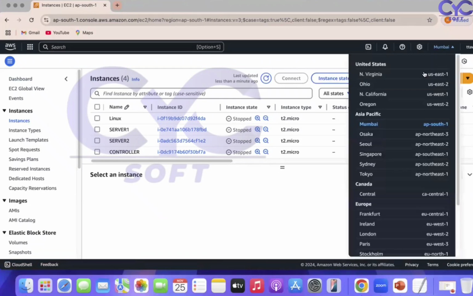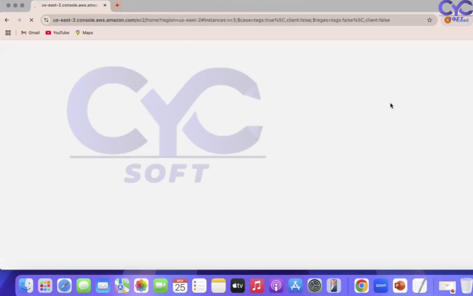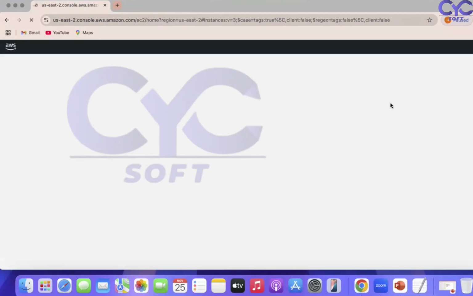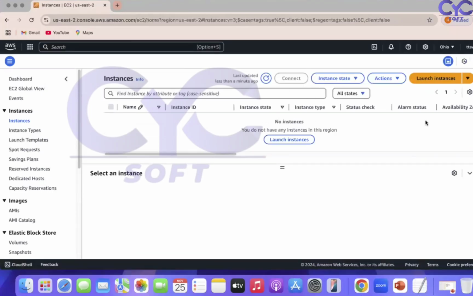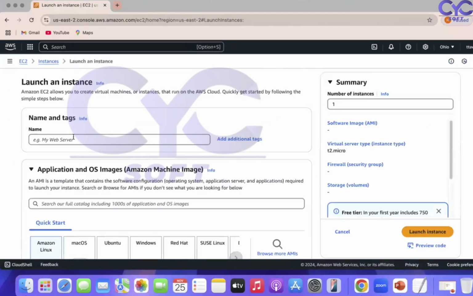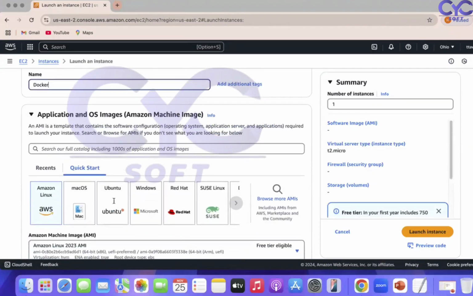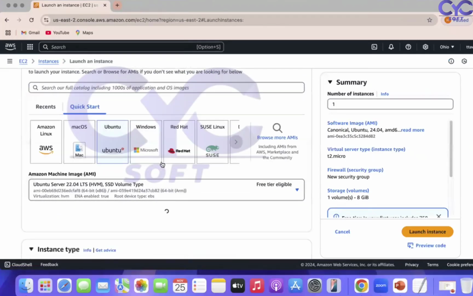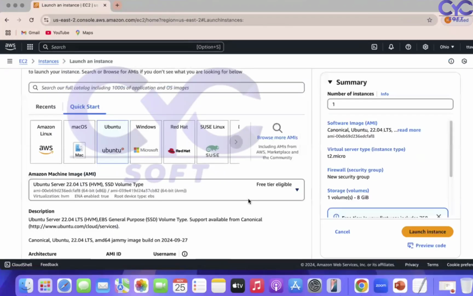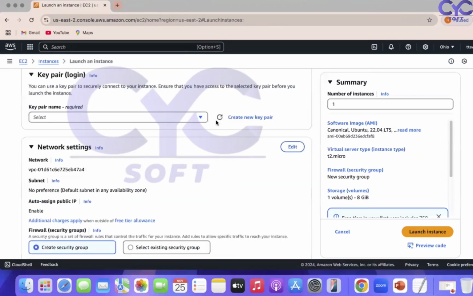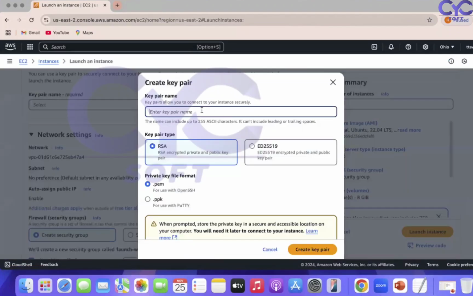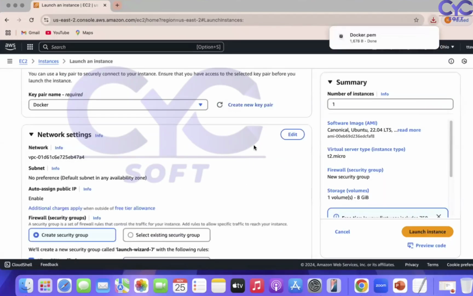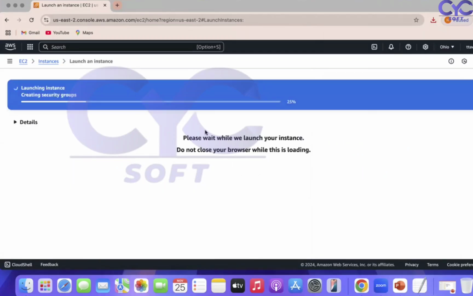I can go with a new location, that is the Ohio location. Just launch the instance. I can give it the name Docker. I want to take Ubuntu, so I'm going with the lightweight process, guys. I'm going with the 22.04 LTS version. Confirm changes. Now I'm creating a new key pair with the name Docker. Once that is done, I launch the instance.